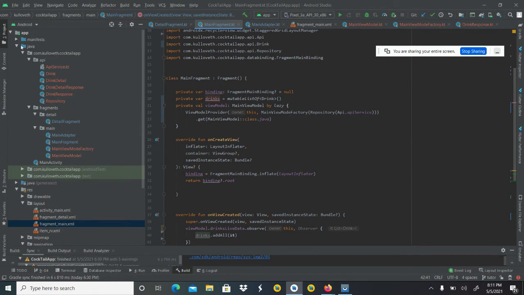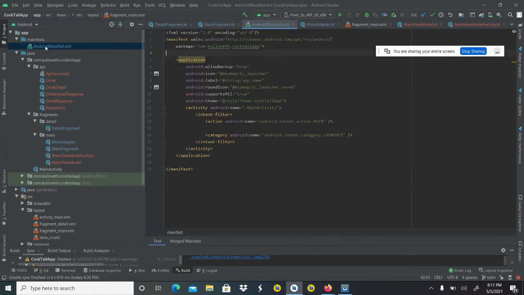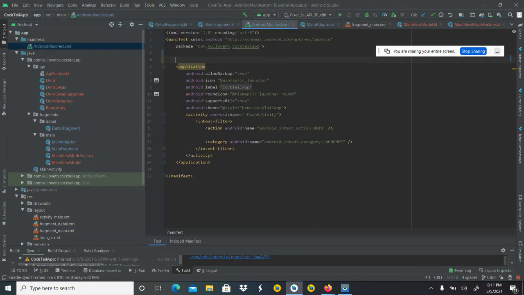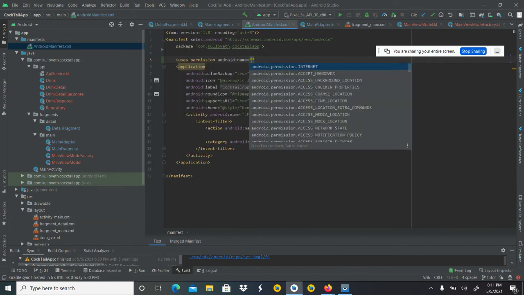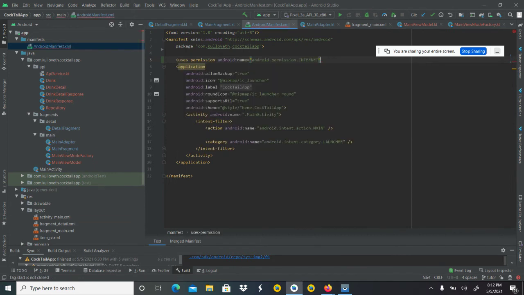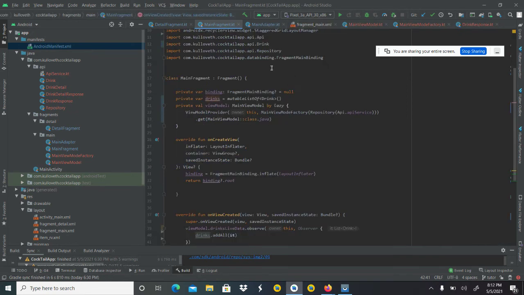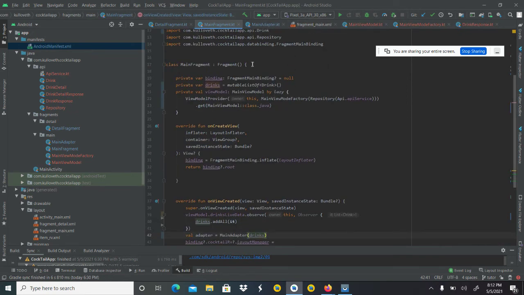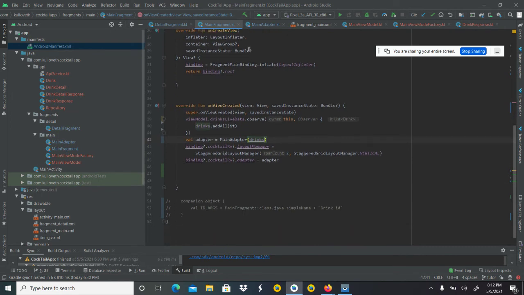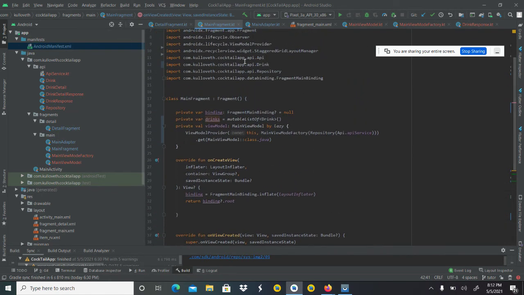One more thing we need to do is to enable internet here. For you to be able to connect your app to the internet, you need to enable the permission in your manifest. To do that, all you need to do is use this permission, android.permission.INTERNET. It's as simple as that. It seems we are good for now. So let's test our app for the first time and see if it's going to run.